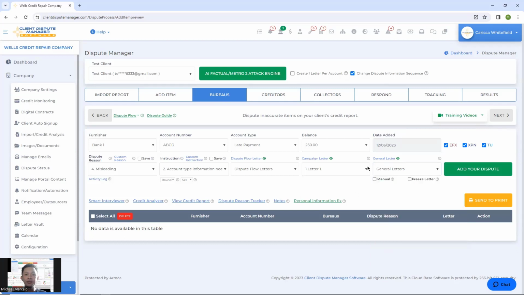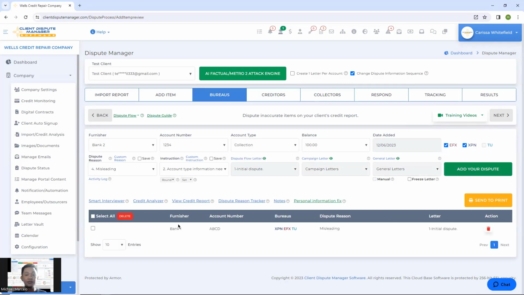Now, if you're going to use the software letters, which is these three categories right here, you only need to choose one from any of the category, and that's going to be the letter that you're going to use. So let's say you're going to use the dispute flow initial dispute letter 1, then you're done. So all you need to do is just add your dispute, and now the account that you just disputed would show down here at the bottom. So you have the account information, the dispute reason that you used, and the letter that you selected.